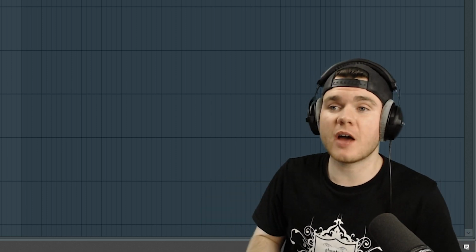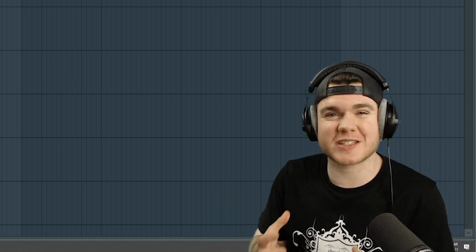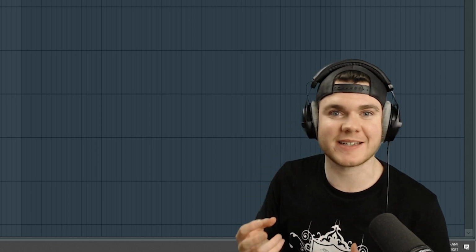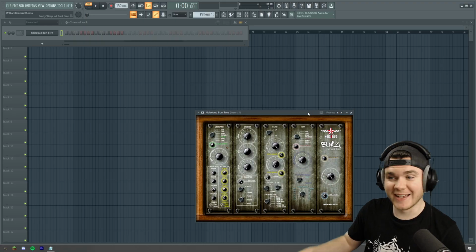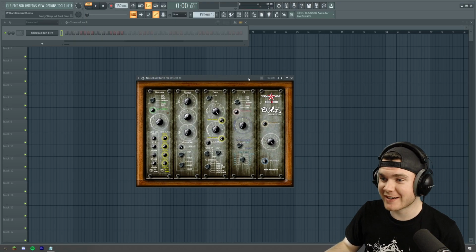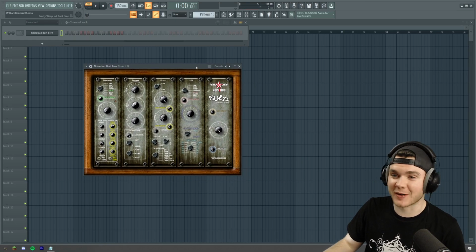And now for the final plugin on this list of my top 5 coolest plugins. This, in my opinion, is the MVP of the list. Not that it's more useful than all the others, not that I will actually use this one more than the others, but because it's just so interesting to me, the idea behind it. This plugin is simply called Burt. It's from a company called Noisebud, and I'm a Burt fan, right? I'm on Burt's team here.